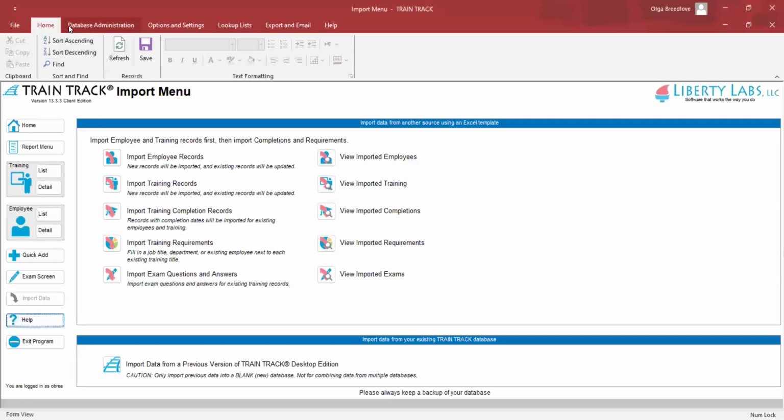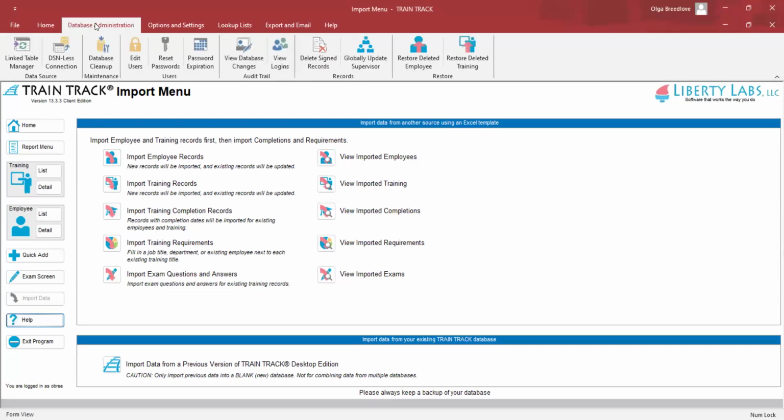At the top, you will have your ribbon where you can further adjust your settings for the software. So database administration will allow you to connect to your database in two different ways. You can clean up your data using the database cleanup button. You can manage your users for both the web and the client interface by clicking on Edit Users.